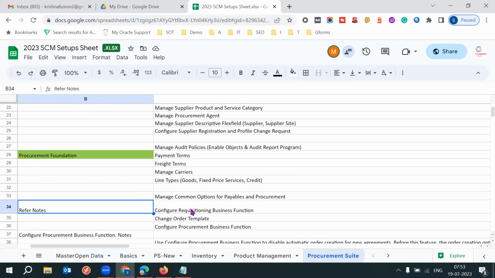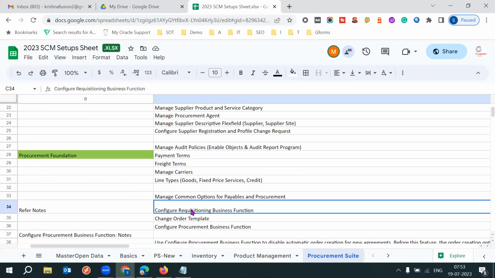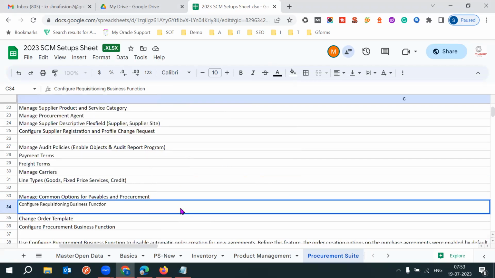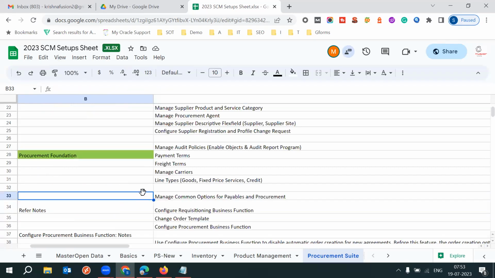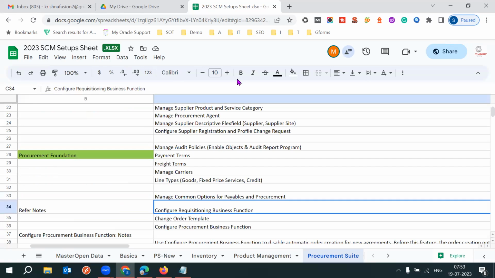And in the requisition business function options, how many sections are there? In the requisition business function options screen, how many sections are there totally? What is the first section name? How many sections are there? 3 sections. What are those? The contact with DFF field. You're breaking, Ganesh. What is the first section name?